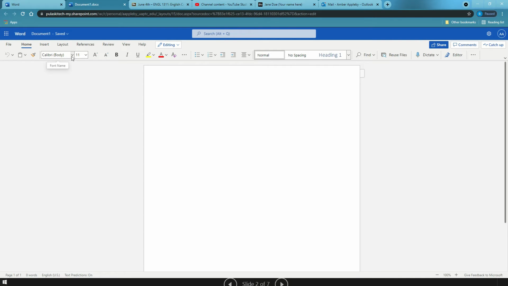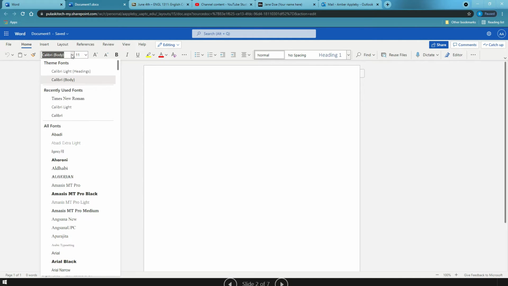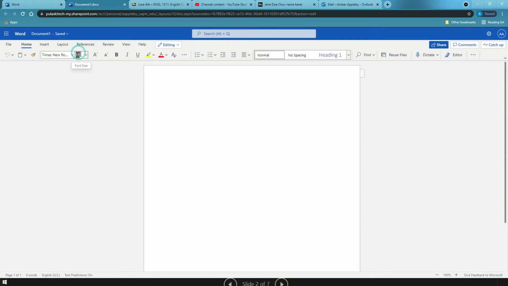So right here is your font name, so you can bring up this drop-down menu and select Times New Roman. Make sure your font size is changed to 12. Your margins are already going to be set at 1 inch, so you don't need to change your margins. Your cursor is going to be in the top left-hand corner. So then we're going to write our header, which is our name. And then it is the instructor name. I'm just going to use that example.